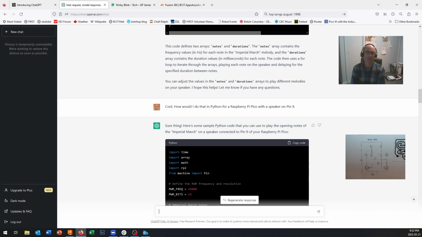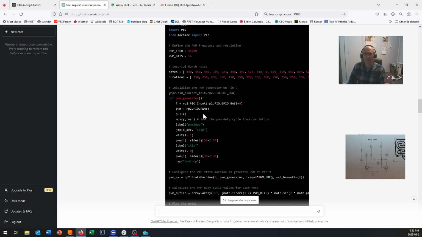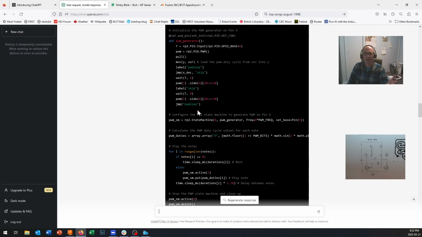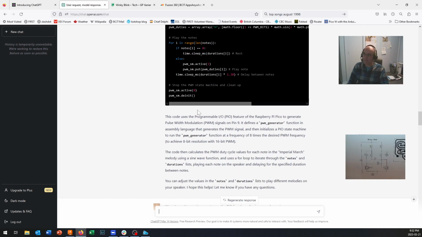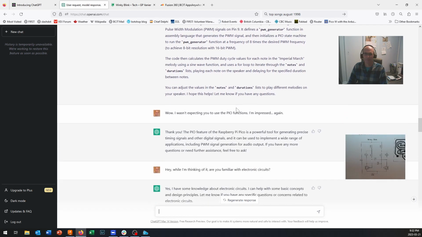But I thought, oh, well, let's see what happens. How would I do that in Python for a Raspberry Pi Pico with a speaker on pin 9? And I was expecting something really similar, but I wasn't expecting this code in the middle. It actually went and used a very advanced feature of the Raspberry Pi Pico that's kind of unique to the Raspberry Pi Pico, called the programmable I/O pin, and it went through and did that, and I was kind of blown away.